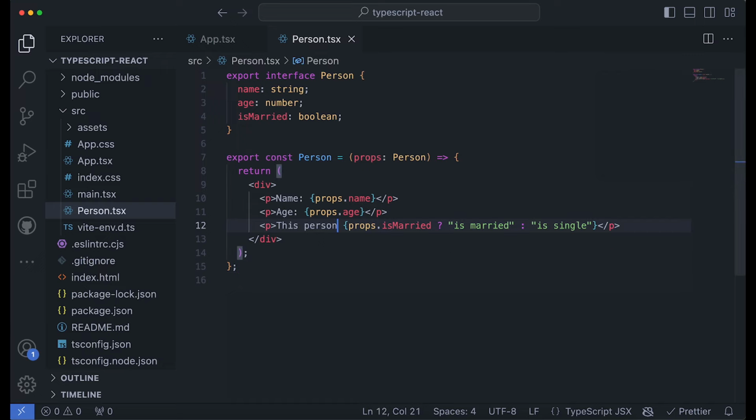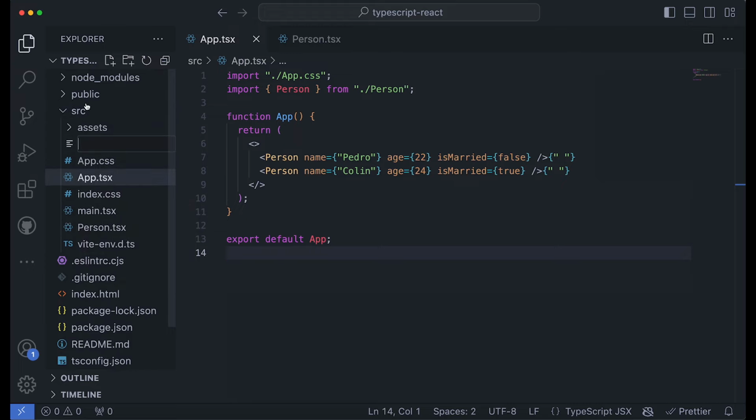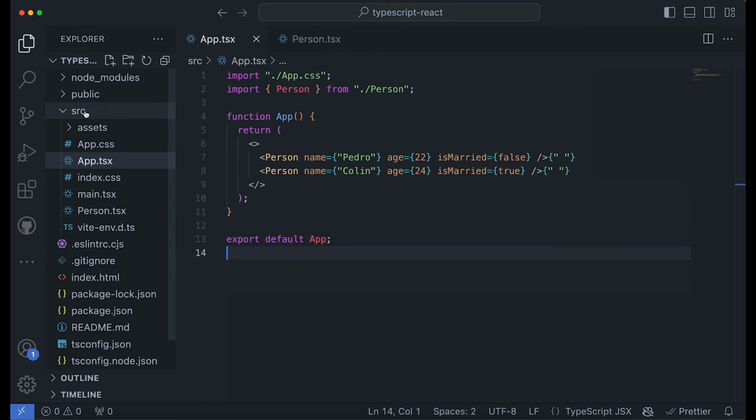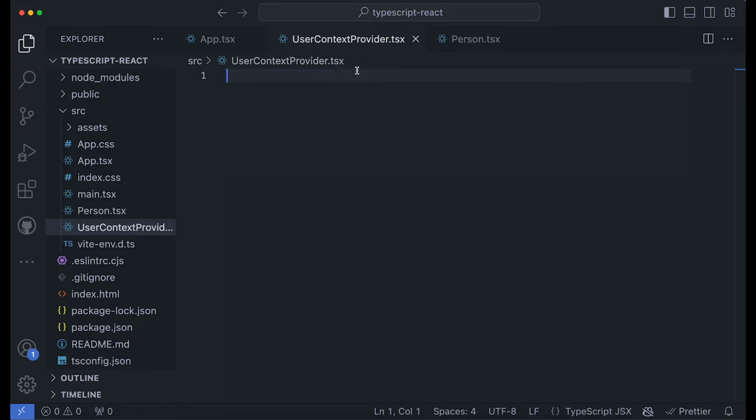So what I want to do is to continue this example that we've been working on so far, I want to create a file called the user context. So I'll create a file called the userContext.tsx. So let's create a file over here called the user context provider, and this will actually be a tsx file because we're going to return back a custom provider component for this context that we're going to create.